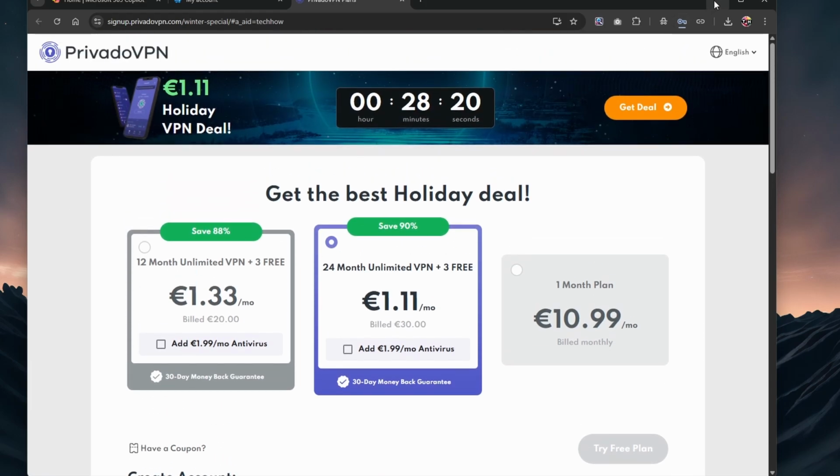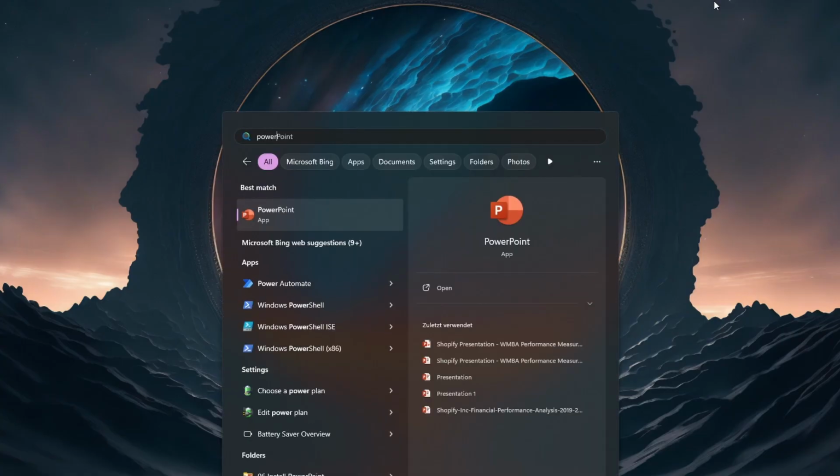After installation, launch PowerPoint from your Start menu and sign in with the same Microsoft account.